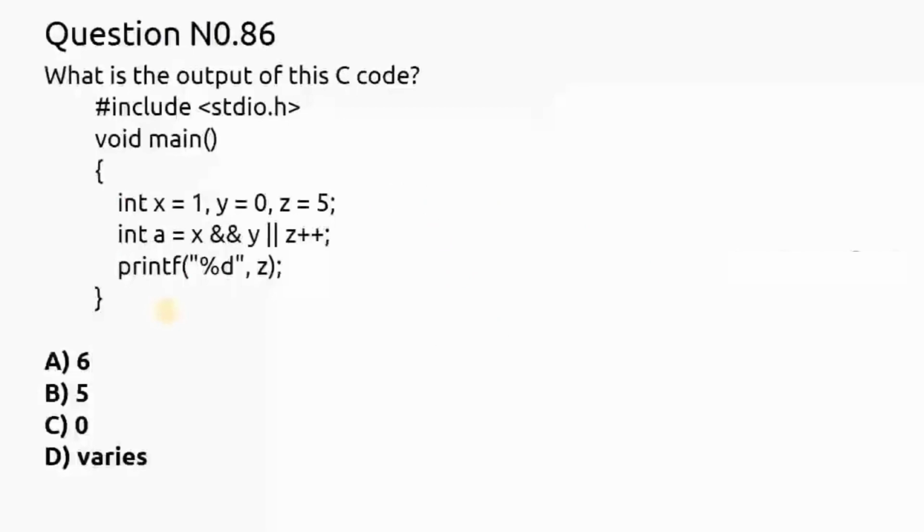Coming to question number 86. What is the output of this C code? Here you can see int x equals 1, so x value is 1, I'll write here y is 0, z is 5. Now again here int a equals to, what is the a value? It is given x. So first it will take x, this is the logical AND operator, this is the logical OR operator. If you see these two operator precedence, logical AND is the higher priority, so that's why we need to go for this first.